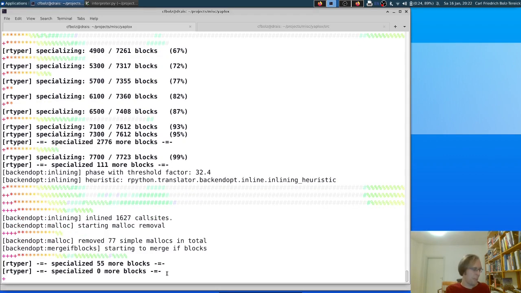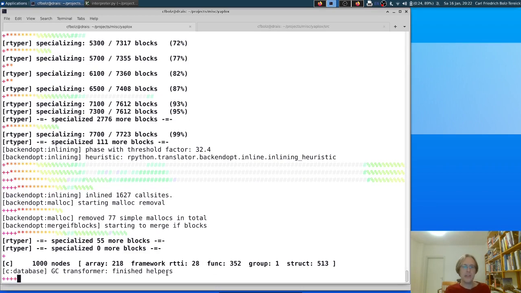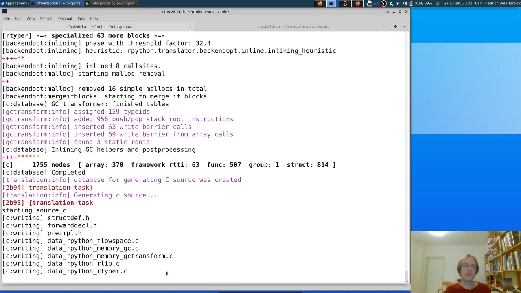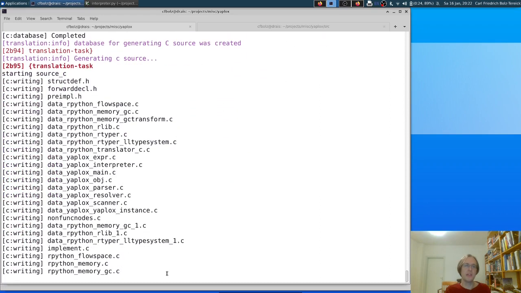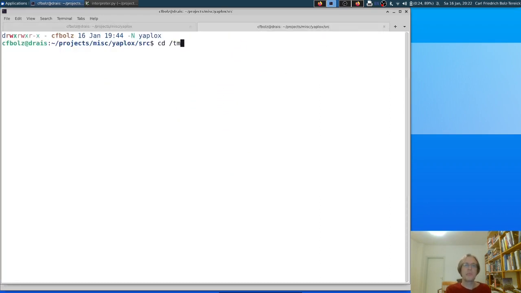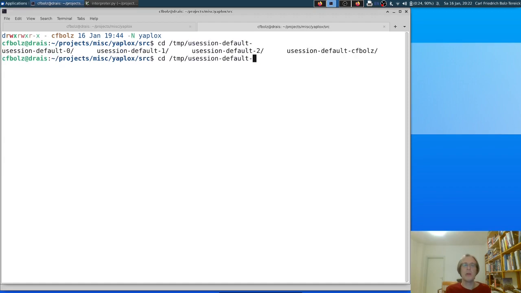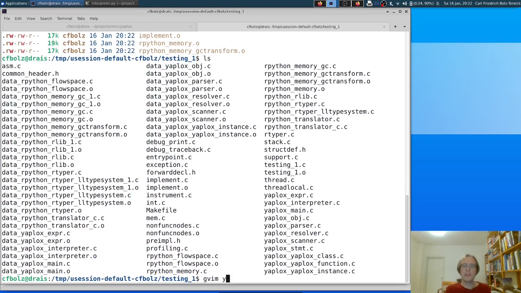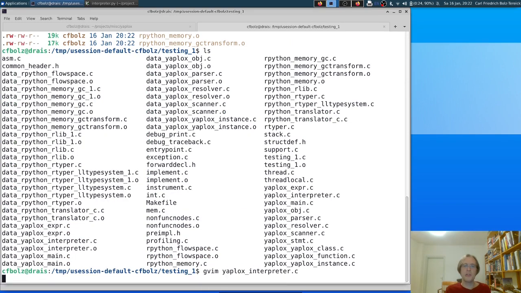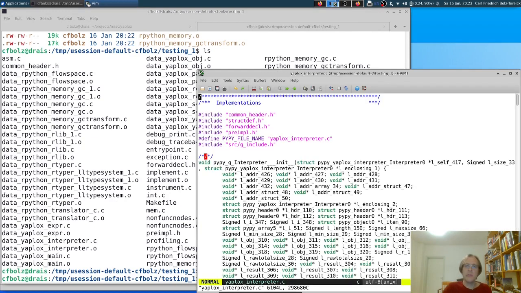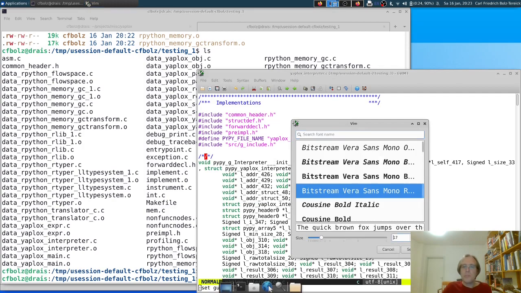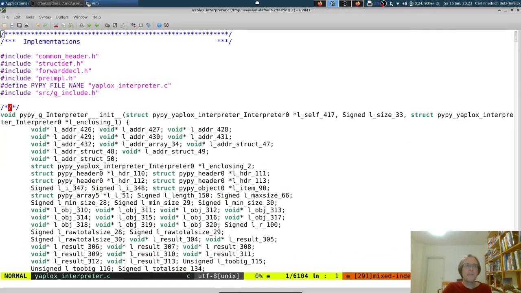Any moment now. Right. Now it spits out C code. Right. There are the C files. You can actually look at one of them. So let's look at yaplogs interpreter, and no, I shouldn't do that because it's small. Right, here's the C code.